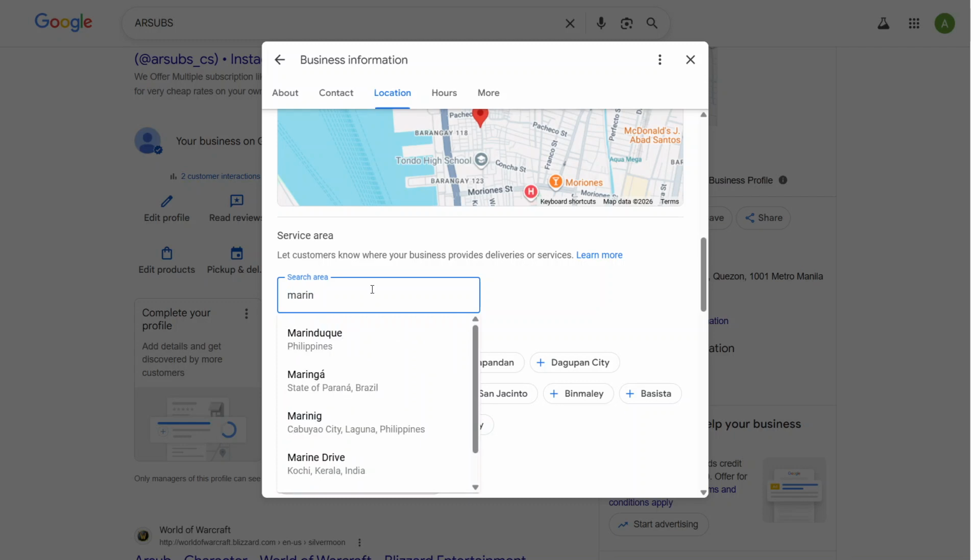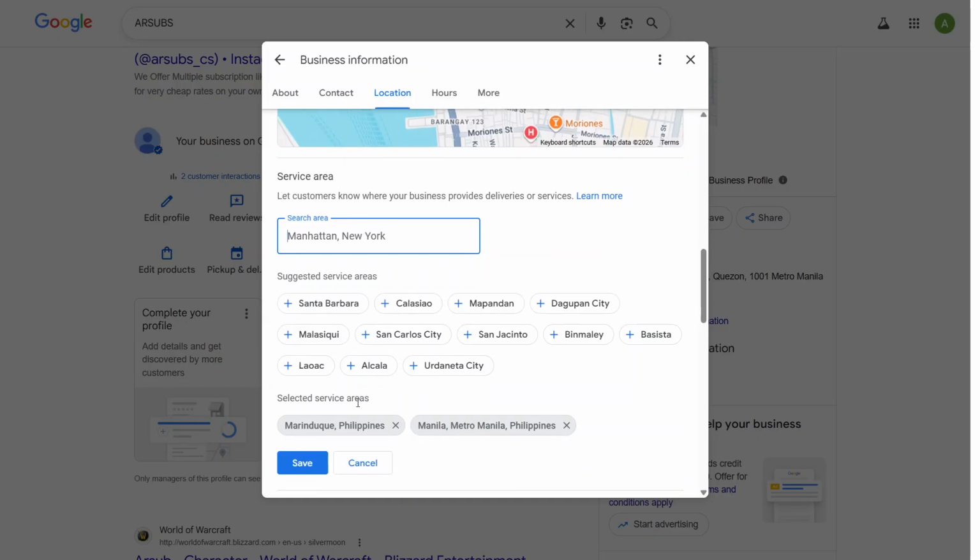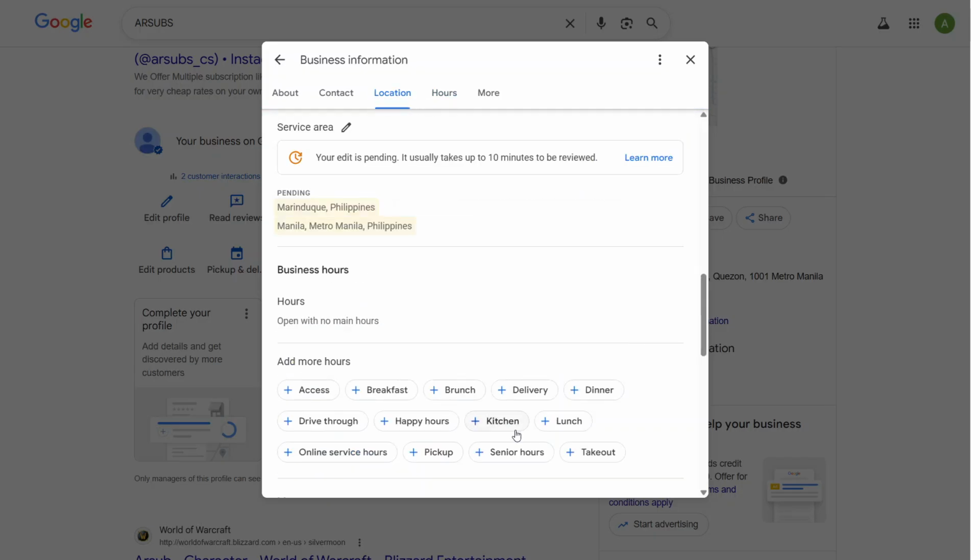As you go, you'll see all of your chosen areas appear under Selected Service Areas just above the Save button. When you're done adding all your locations, take a moment to review the list and make sure everything is spelled correctly and accurately represents where you do business. Once you're happy with it, click Save, and that's it. You've now successfully added multiple locations to your Google My Business profile using service areas.